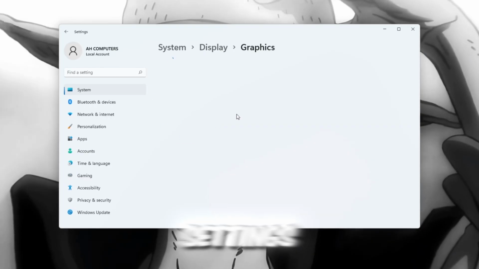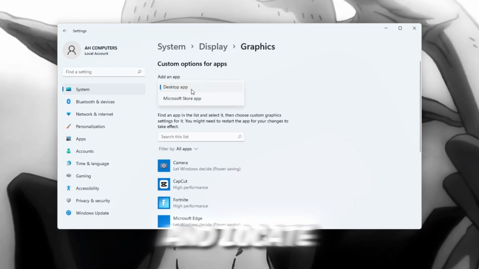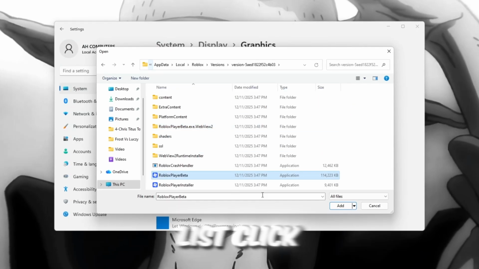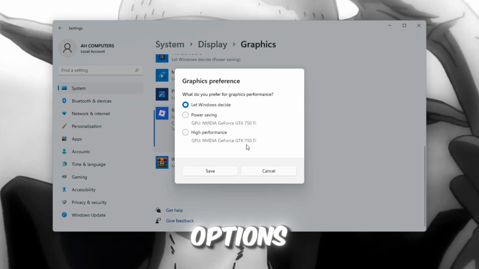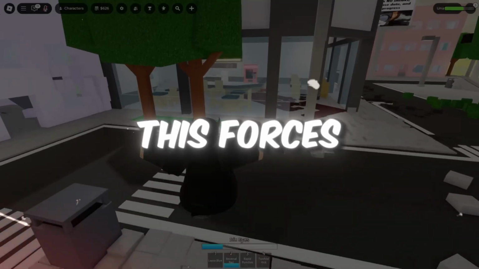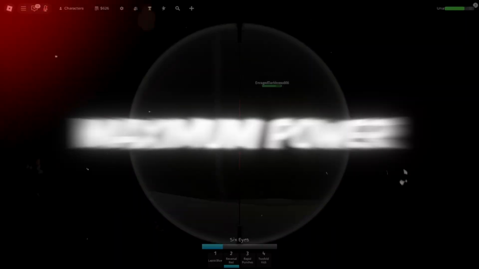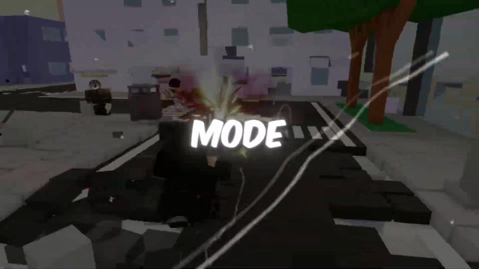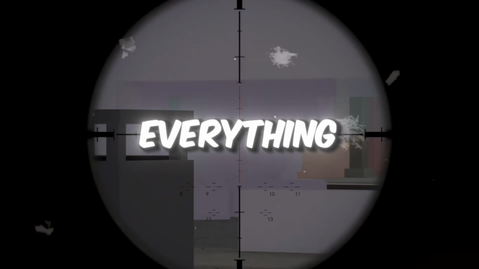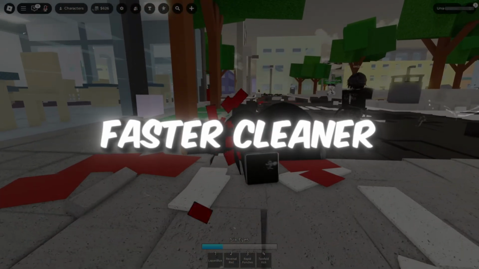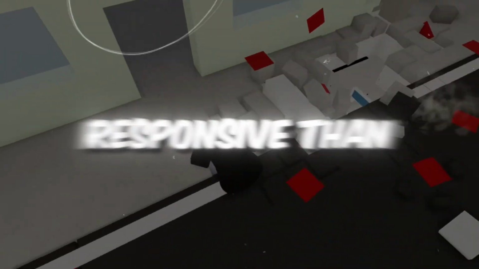Then search for graphics settings, click Add Desktop App, and locate your Roblox Player Beta.exe file. Add it to the list, click it, choose Options, and select High Performance, then save the changes. This forces your graphics card to give Roblox maximum power at all times instead of running in balanced or power-saving mode. After finishing everything, Roblox will feel like a completely upgraded game. Smoother, faster, cleaner, and more responsive than ever before.